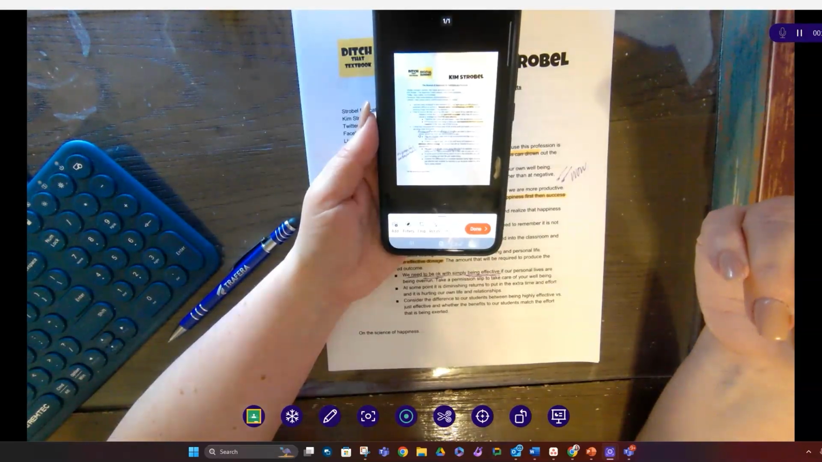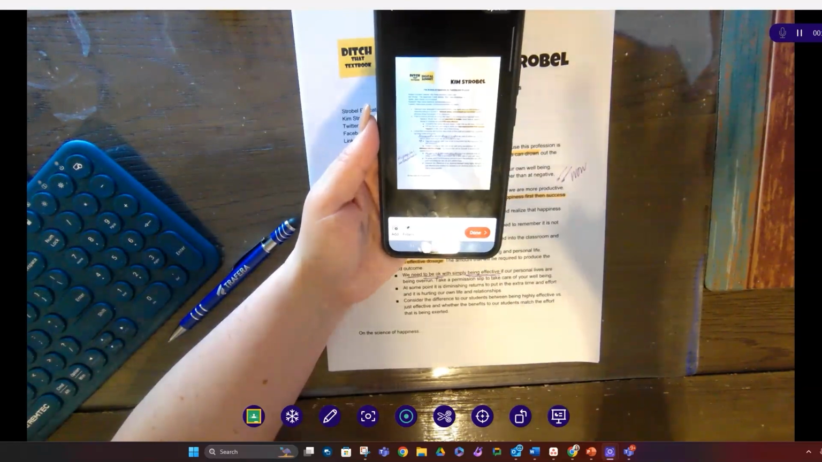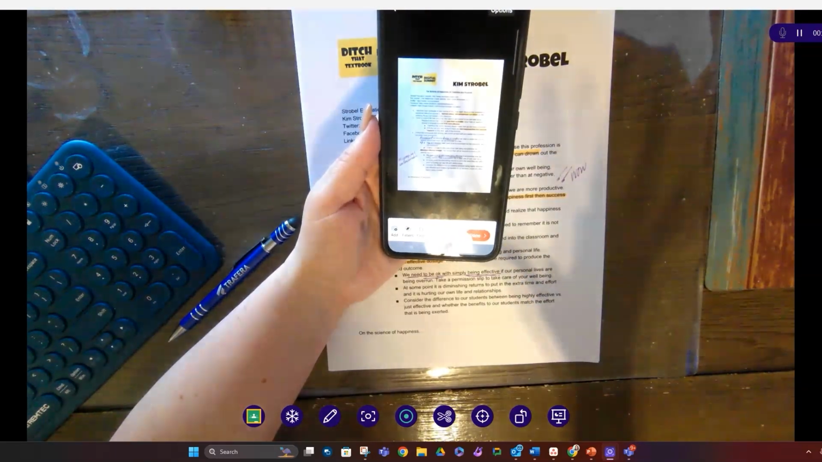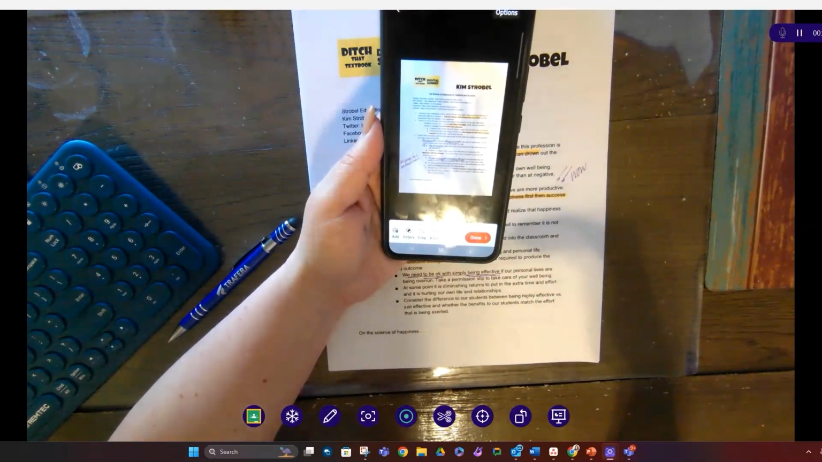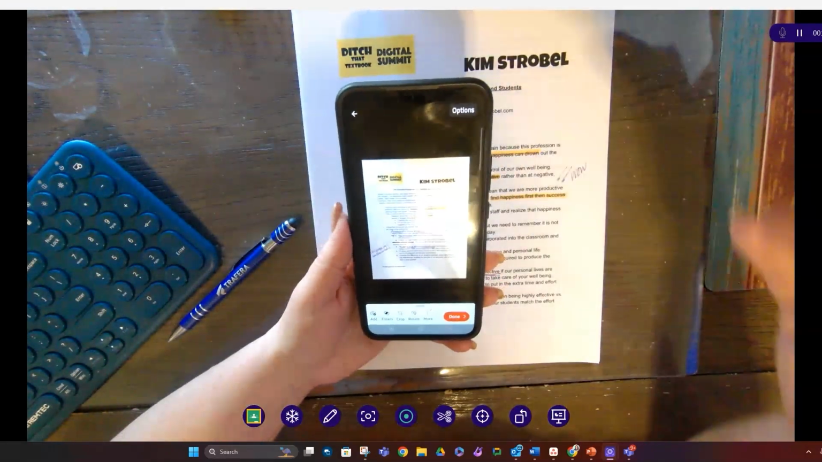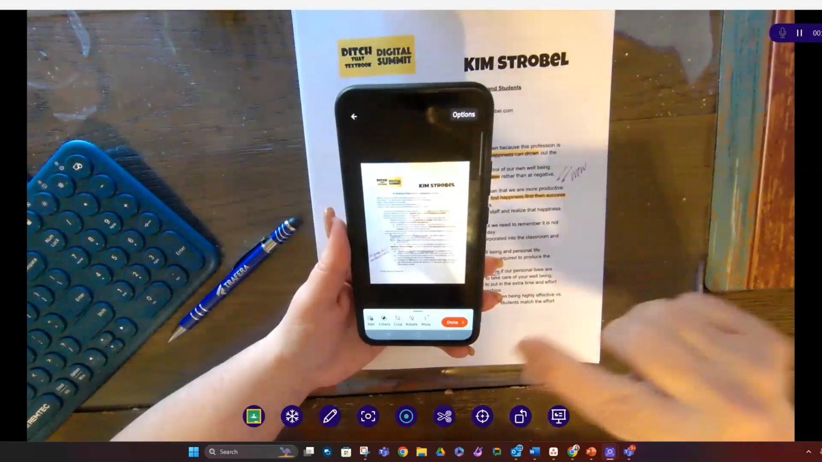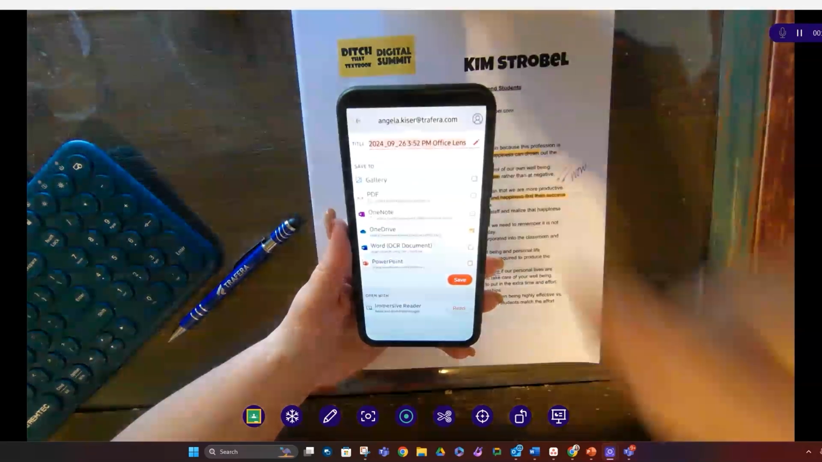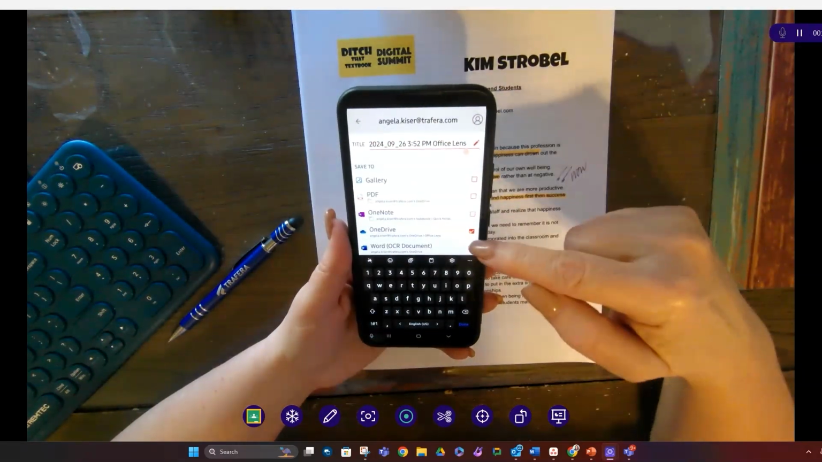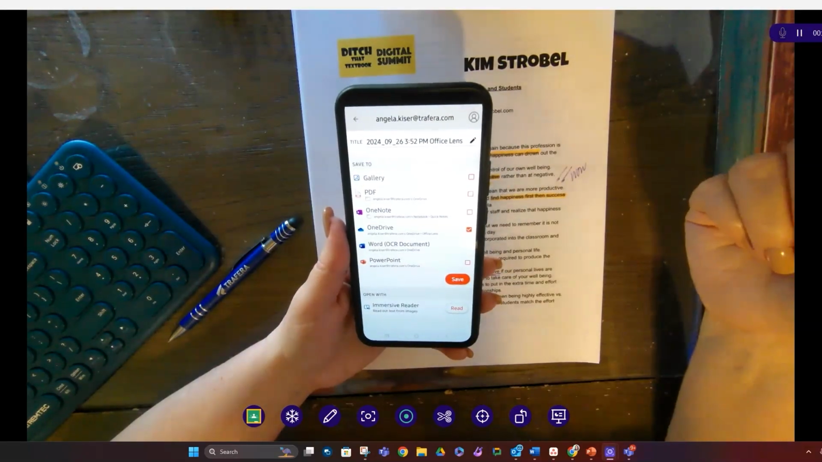automatically. So I don't have to be directly in front of a whiteboard, or I don't have to be directly in front of the slideshow, or get up and go and take a picture of the slide in the middle of a session. It's going to write itself for me. Once again, hit done. Rename it here. I'm going to put it in my OneDrive, and then I'm going to hit save.